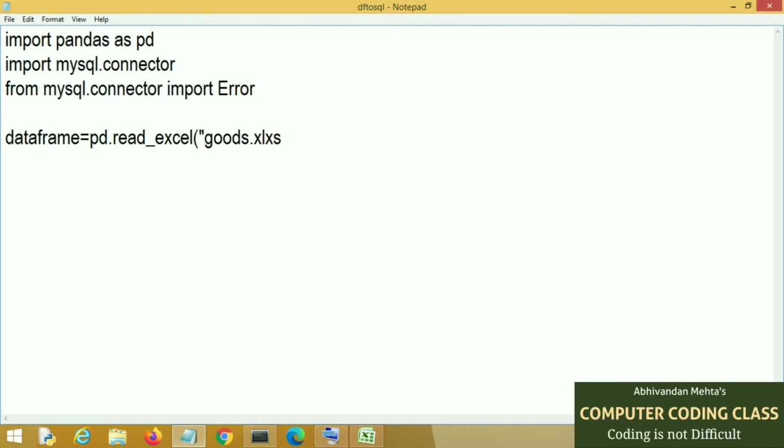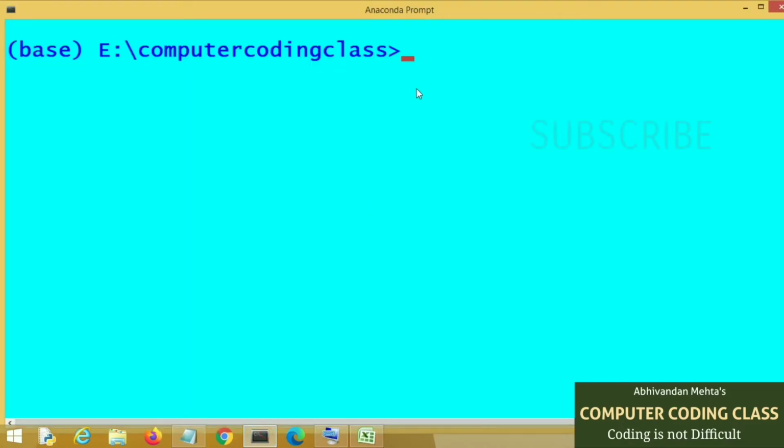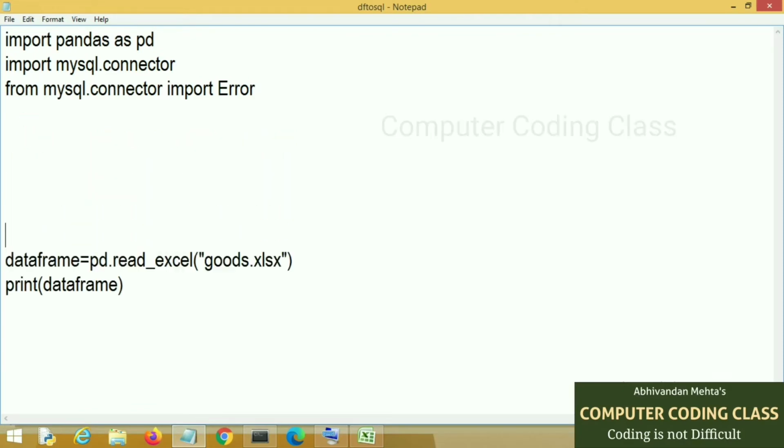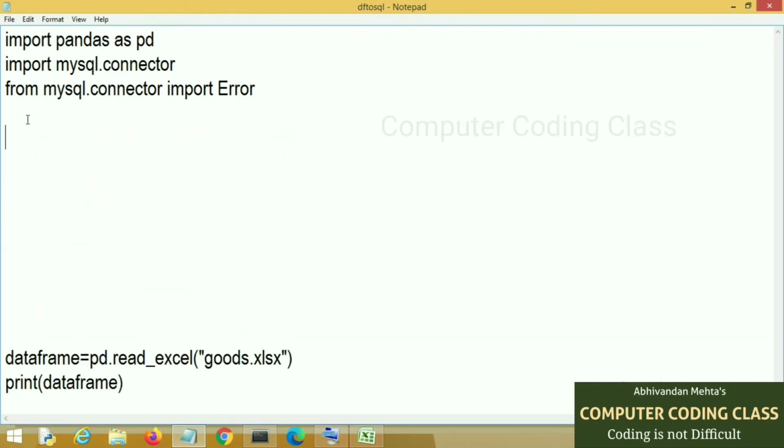Next we will run this program and check whether our data frame has the Excel data. This is the print command of the data frame. Now we will run this program. You can see here we have successfully imported data from Excel to our data frame.